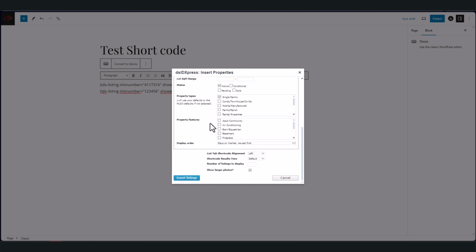city. Same case with property features. Maybe you only want to show listings that have a pool, then you will checkbox this option. Display order, you always want to show the newest listing first, but again it's up to you. We have different options available you can choose from.